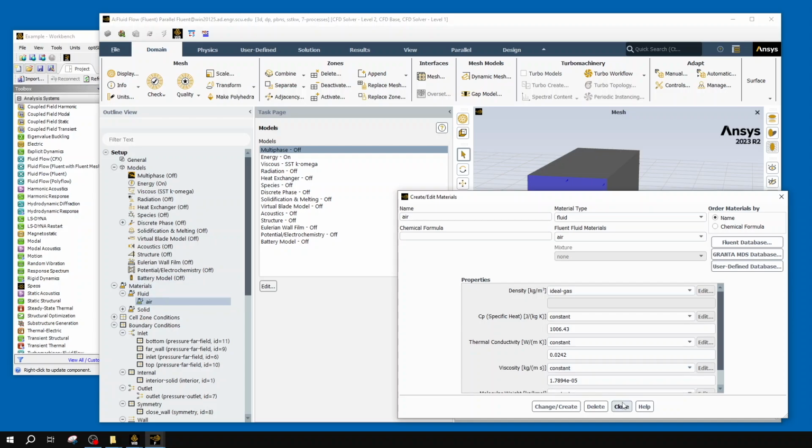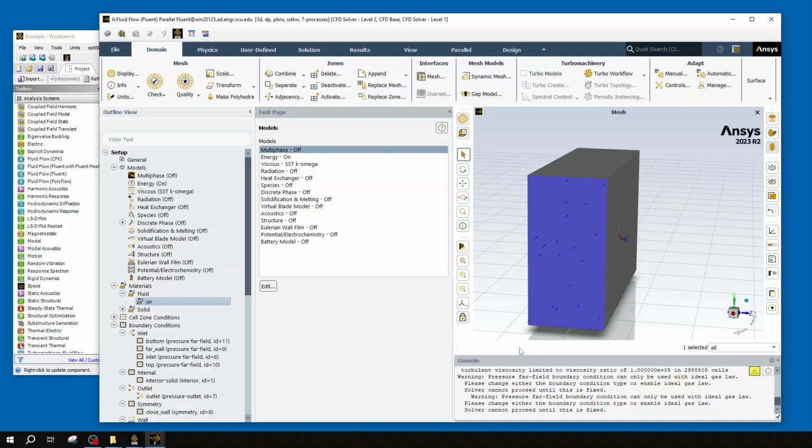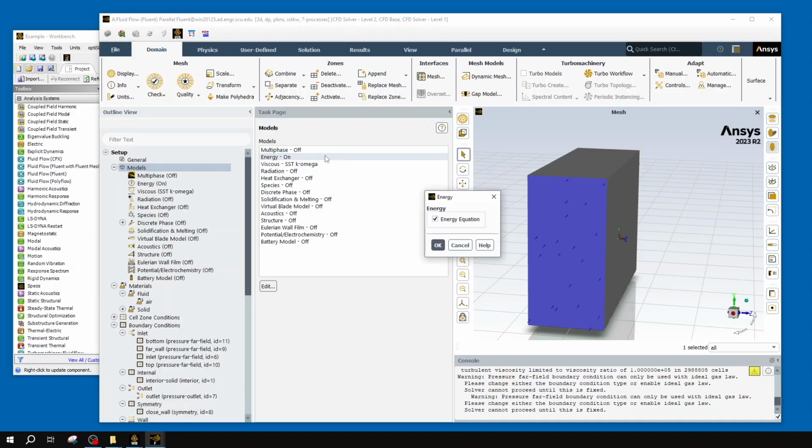Okay, so I've done a lot of playing around. As you probably saw, I got a little stuck, and there were a couple of things that I missed. I was just looking back at my reference material. So the first thing I changed is if we go back to our models and double click on my energy, we need that energy equation on. So you're going to go ahead and press OK for that.